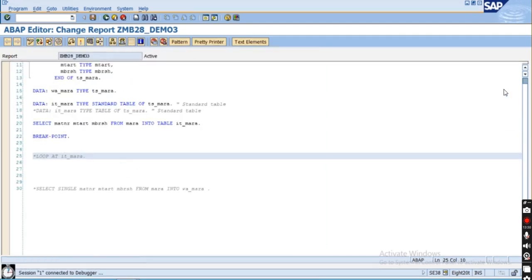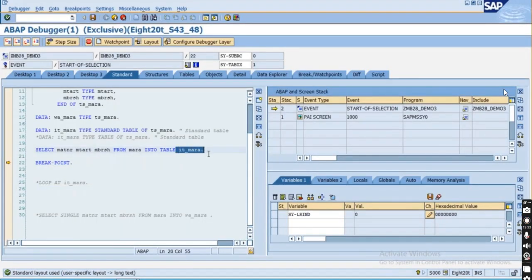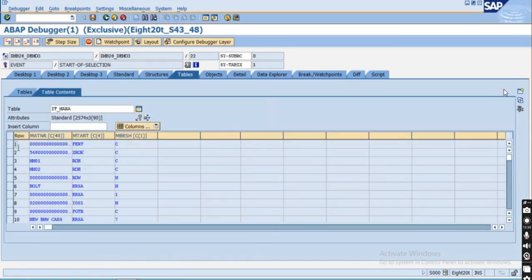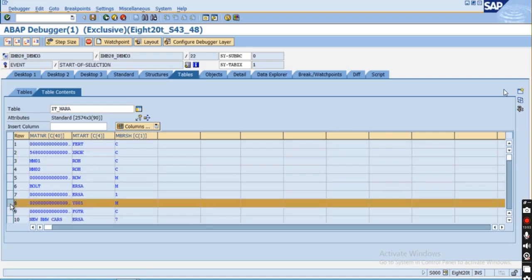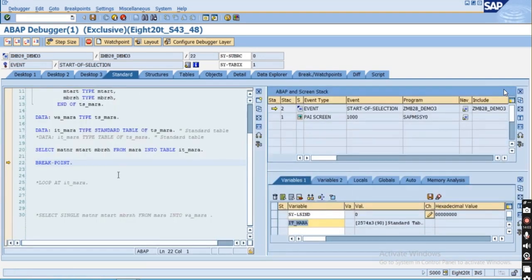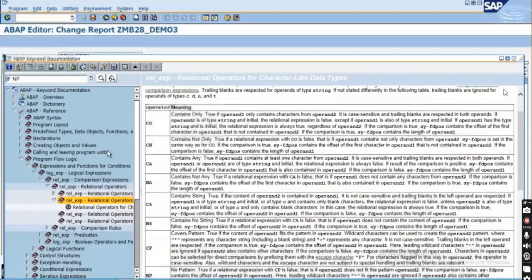Press F8. Here this is the internal table we have. Double click over here on IT_Mara, and you can see this row number is the index. To access any record, if you tell the program to access IT_Mara with row number 8, that means you are telling the program to access this internal table with index 8. So that's the meaning of index. Hope it's clear.